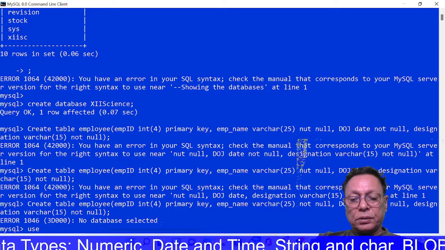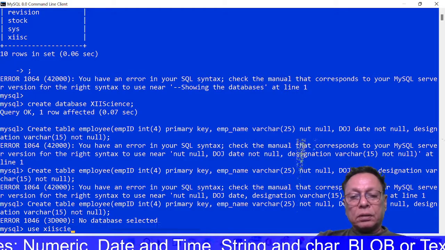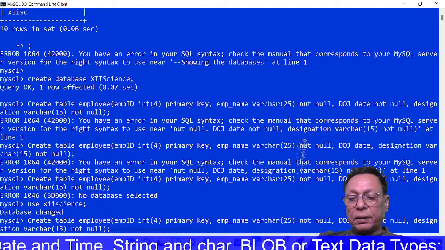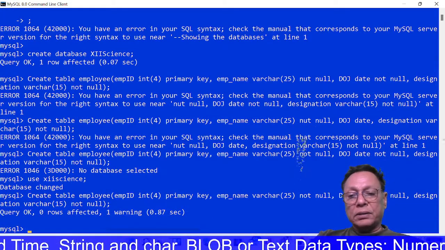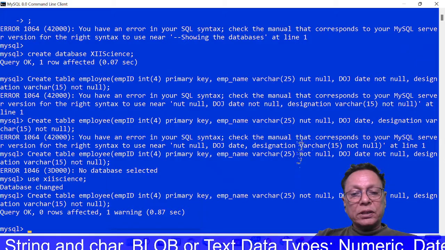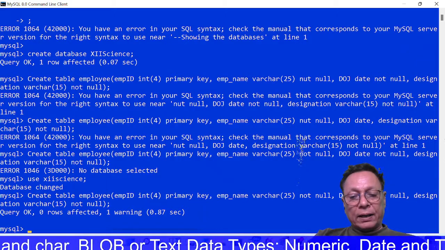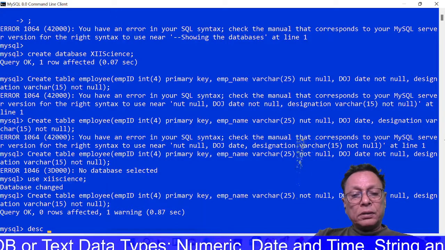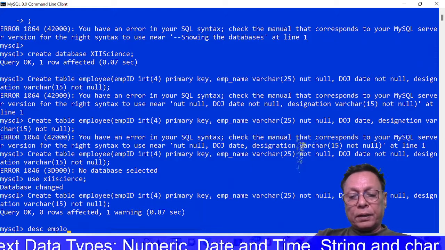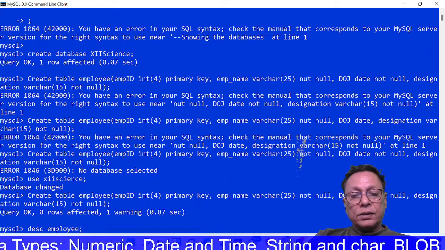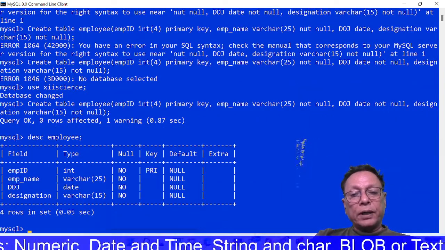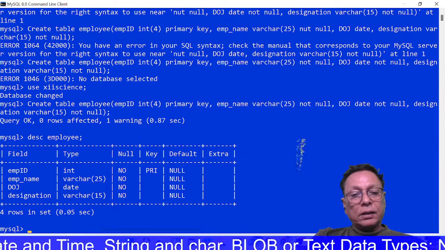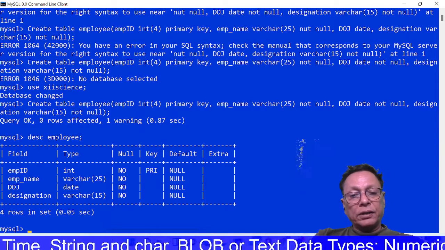So use database, use 12 science, and then apply that command again, create table, and here this table is created. So I have to see what structure this table has. So I'll apply another command. This is called describe, the structure of employee. See here, it shows employee ID of integer type, not null, primary key, and employee name is not null, date of joining is not null, designation is not null.